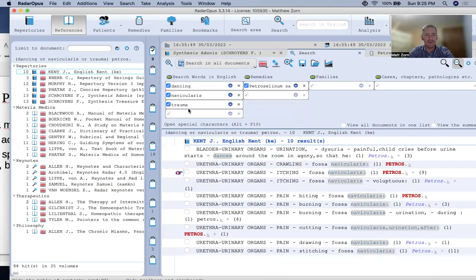In Kent's Repertory, bladder, urination, dysuria, painful, child cries before urinating, dances around the room in agony. That's how painful it is. And we can see other remedies that are there. Apis is there, Cannabis sativa, and Cantharis. Itching in the fossa navicularis, Petroselinum is a grade 3. You've got Thuja, Ginseng, Ferrum, Cledebia, Cocculus, Clematis. Biting in the fossa navicularis.